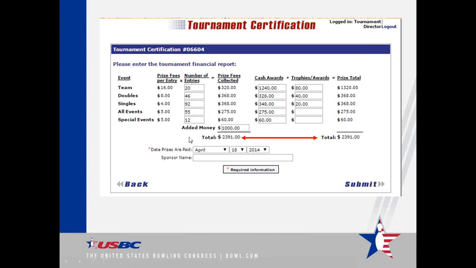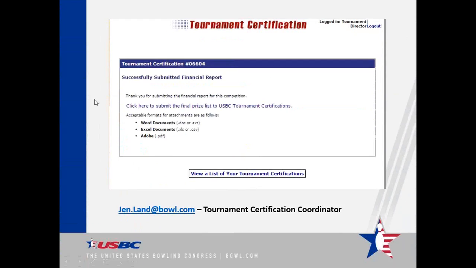Also, I just want to make one more comment about the number of entries. If you have multiple divisions and they're all running under the same prize funds and the same rules, then you can add them together. So we may have had two divisions here. One had 12 in it and one had 8. You can add it together and do it that way. So when we're done, I'm going to click Submit, and it's going to give you a page that tells you it's been submitted and how to submit your final reports.